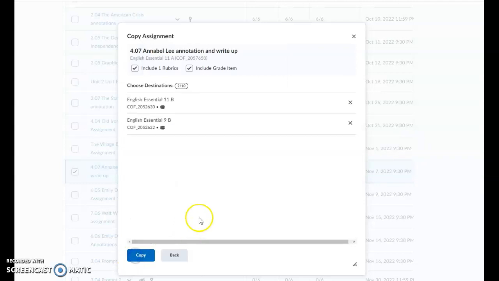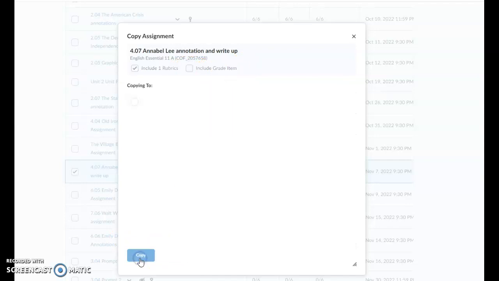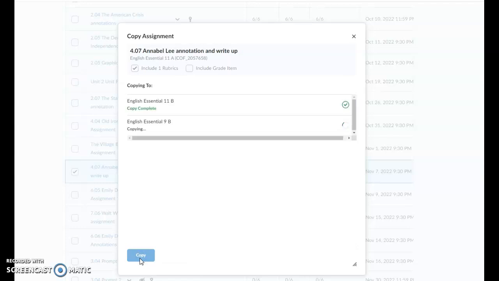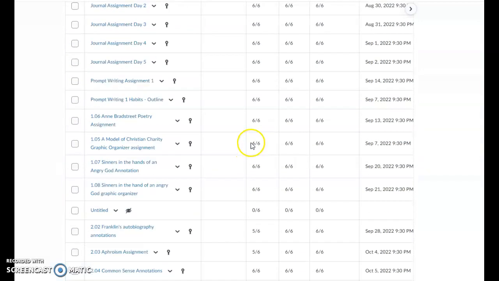then I click next. And then when I click next, like I didn't put it anywhere, so when I click next, I just clicked include one rubric, but I unclicked where it said include grade item. And so then I copied it over. And so you just wait. And then I click done.